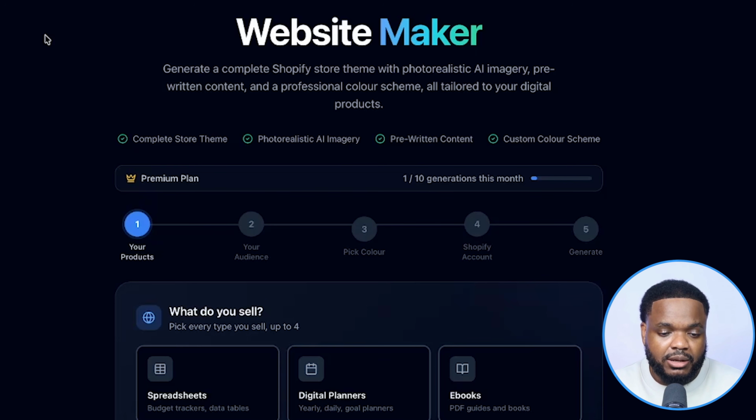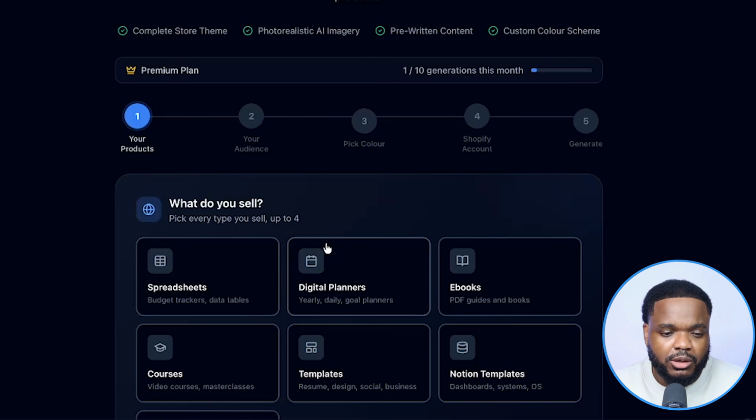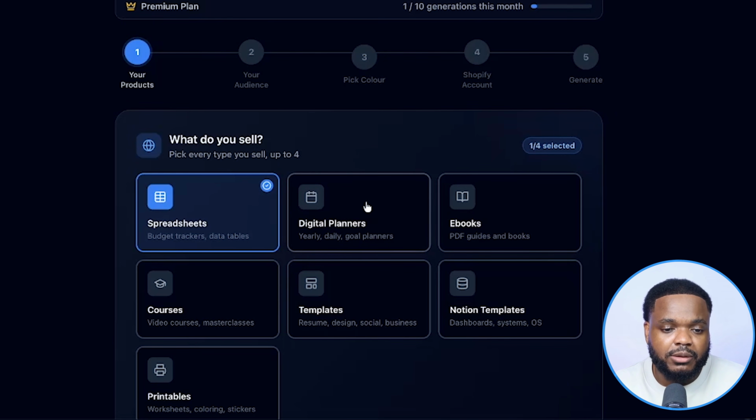What the website maker is going to be able to do, it says it in the name, is that it's going to be able to make a website for you all using AI. And the best part about it is that it's going to be completely custom to the types of products that you want to sell. And there's been an update with the website maker. Before, you could only select one type of digital product, but if you're looking to sell a multitude of different options, you're going to be able to select up to 4 different types.